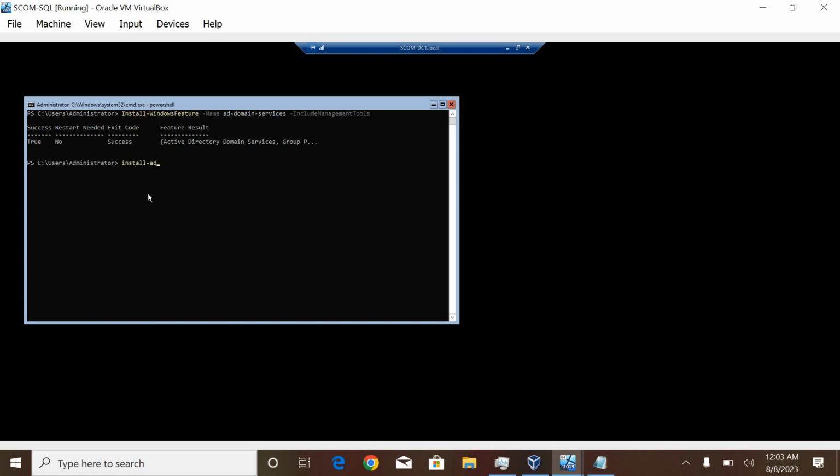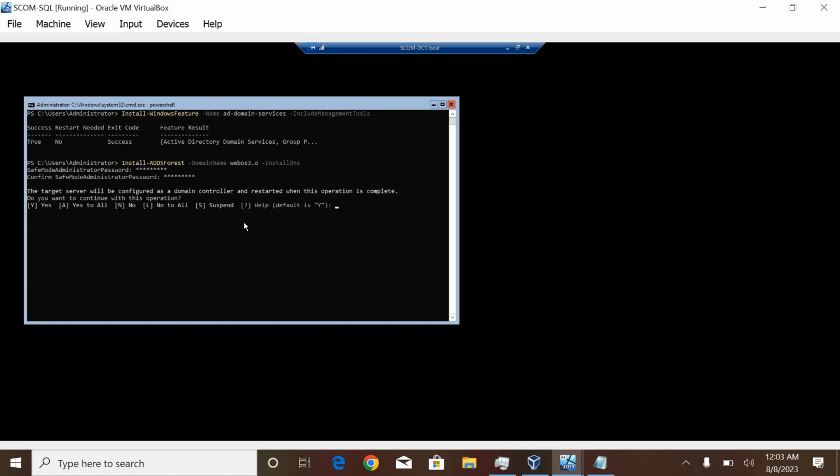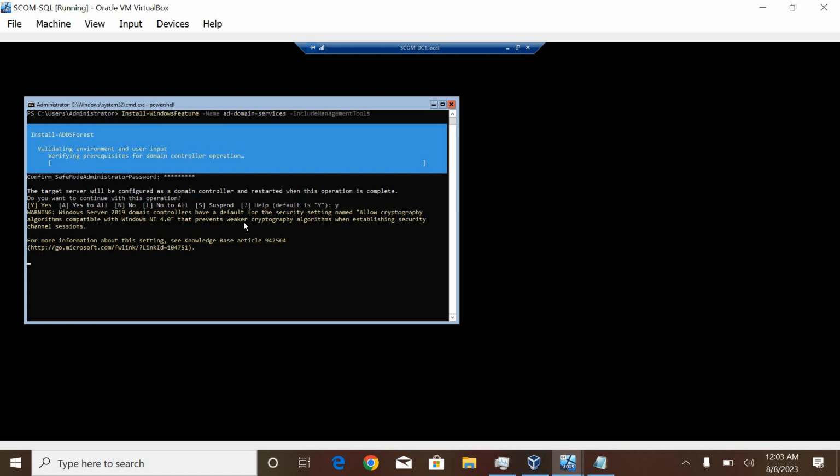That is Install-ADDSForest. Then give the domain name. I have chosen webos3.0 and then install DNS. It will ask for the safe mode administrator password, just enter that. Okay, and then it will just ask for the confirmation. Yes, I want to install. And again, you need to wait for a few minutes.